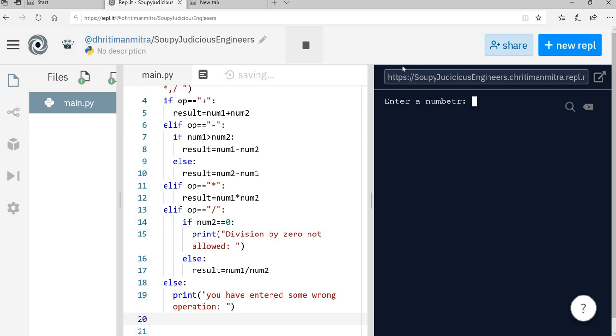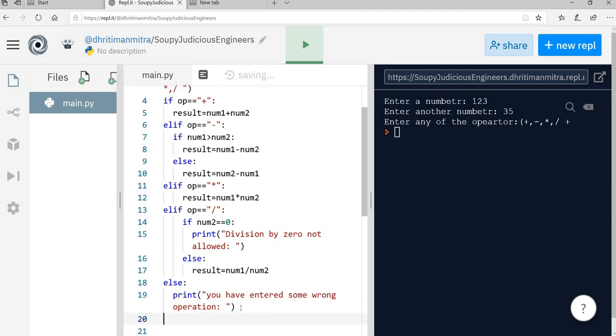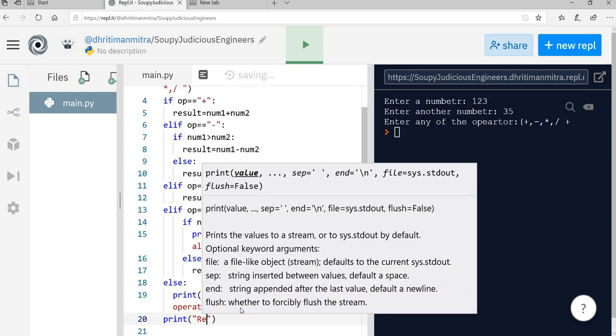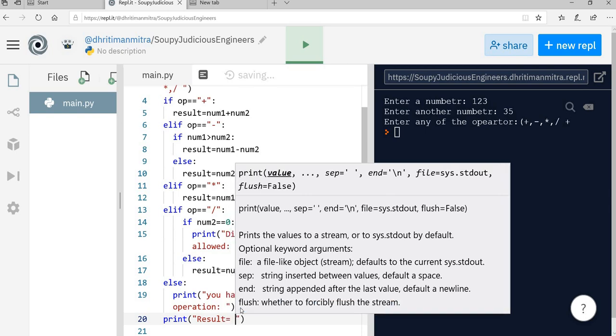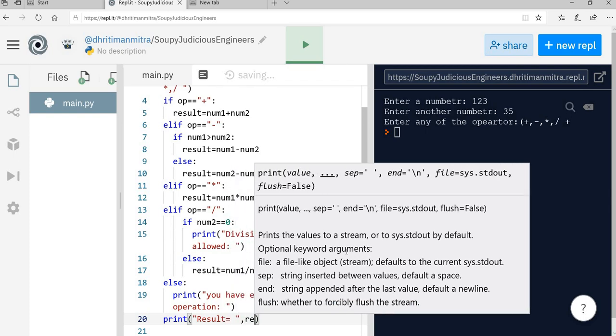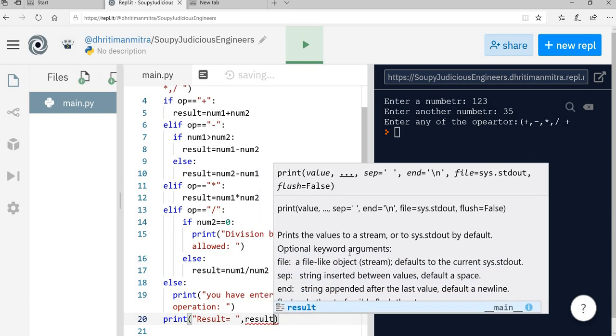Enter a number, say I'm entering 123. Enter another number, say I'm entering 35. Enter the operation, say I want to find out the sum of these two. Oh sorry, I forgot to print the result, so print result equals to result. Okay, now we can see the result.